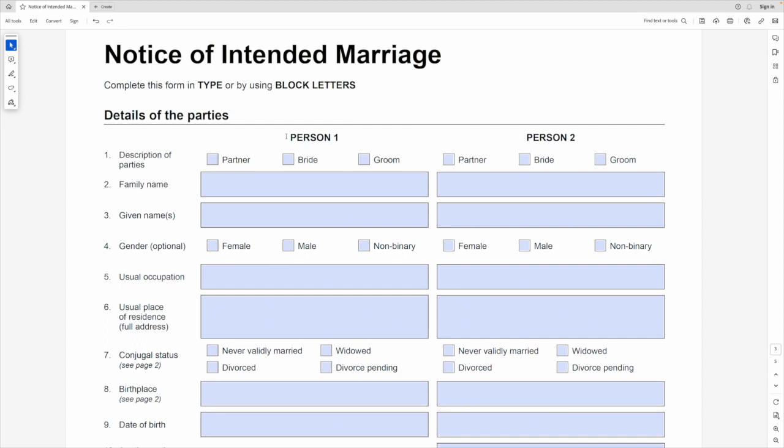So firstly, it's preferable if you can complete this document electronically so that your celebrant can easily read it. Remember to use block letters. So let's get cracking. Item number 1. Because Australia supports same-sex marriage, you have the choice to describe yourself as a partner in addition to the option of bride or groom. So it's up to you how you want to describe yourself.